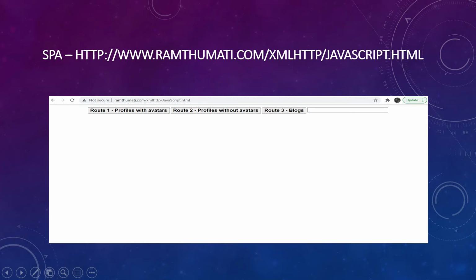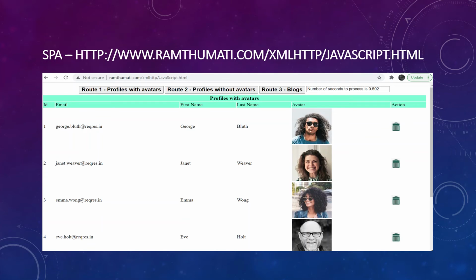This has 3 routes. One is to display the profiles with avatars, the second is to display the profiles without avatars, the third one is to display the blog information. When you click the first button, that is route 1, profiles with avatars, you will see this screen. It pulled up the data with avatars using xmlHTTPRequest and displays it in the common area. You can delete one or more profiles using the trash icon.